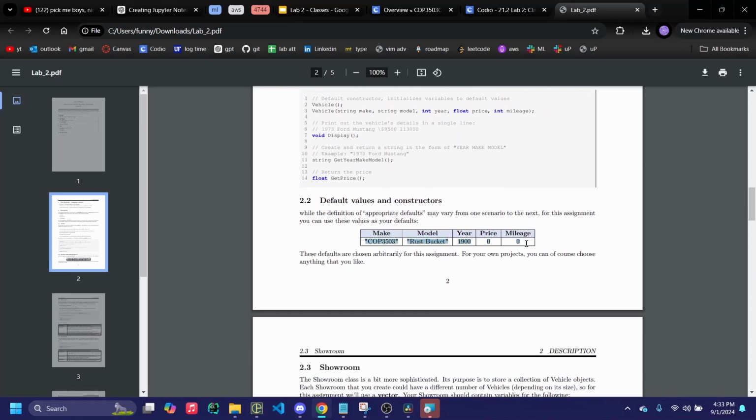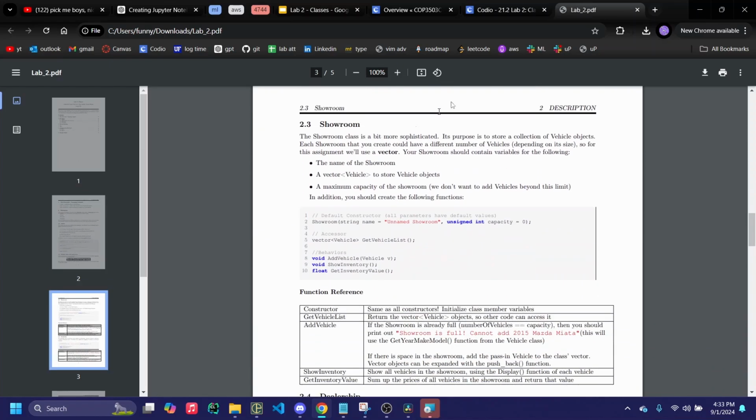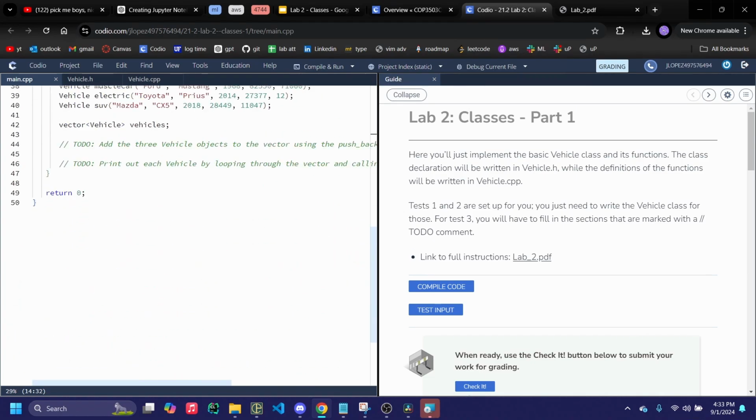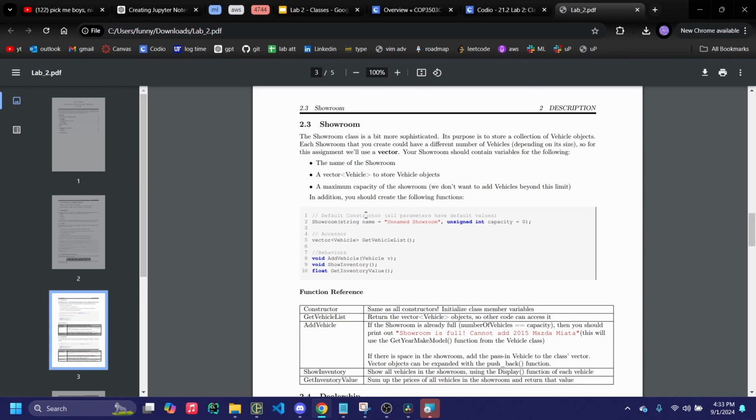Default constructor, you're going to assign it these values. So in this default constructor, you're going to use those. Vehicle is pretty straightforward. And one other thing that you'll do at the end of part one is I think you just put some vehicles in this vector. Doing this also helps you get adjusted to part two, because in part two, the showroom, this is what we have.